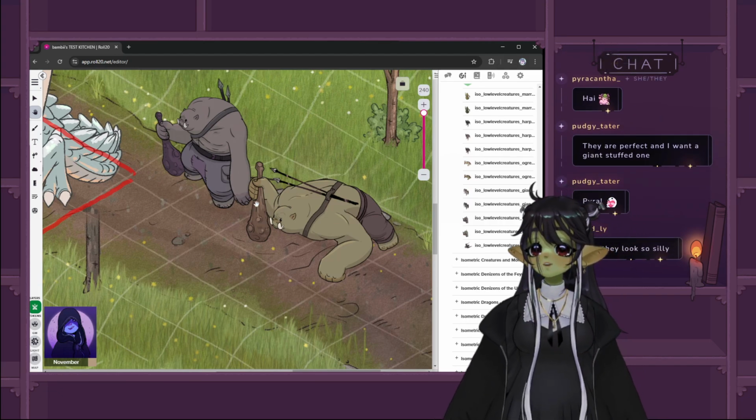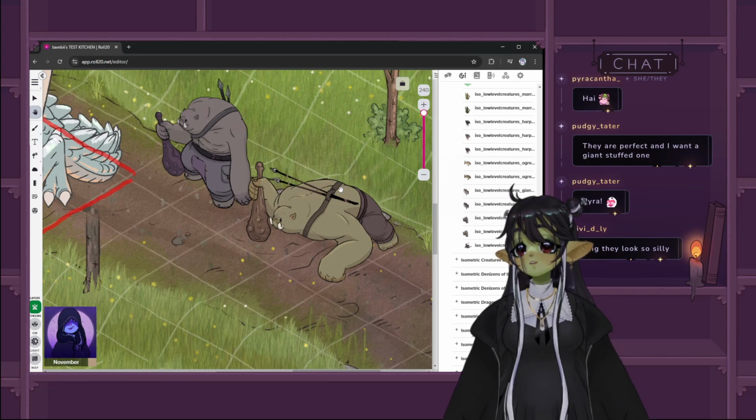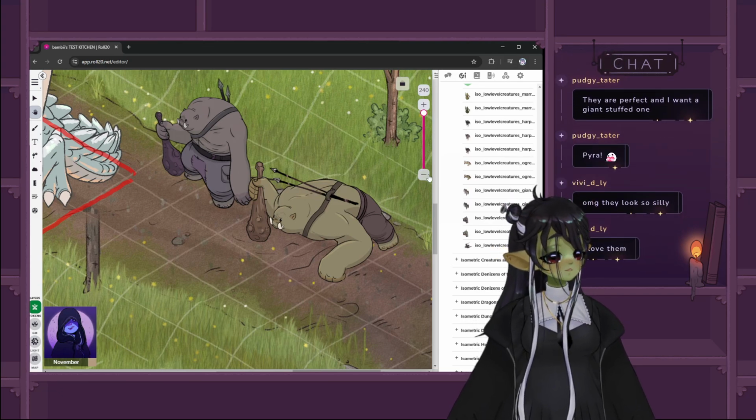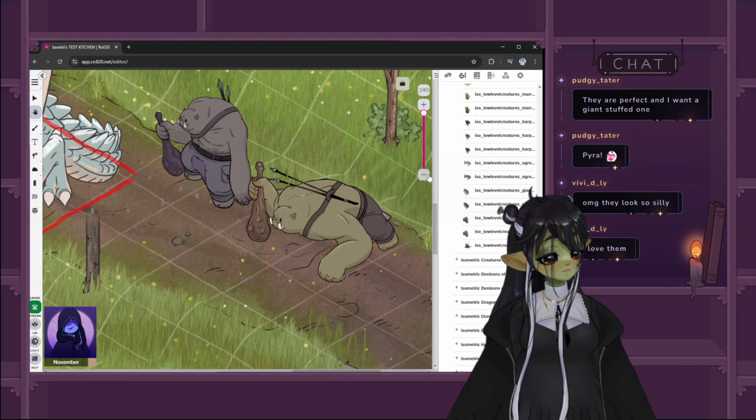So they must have javelins or spears or something, because usually I try and keep it pretty accurate to what the stat block says that they actually have.